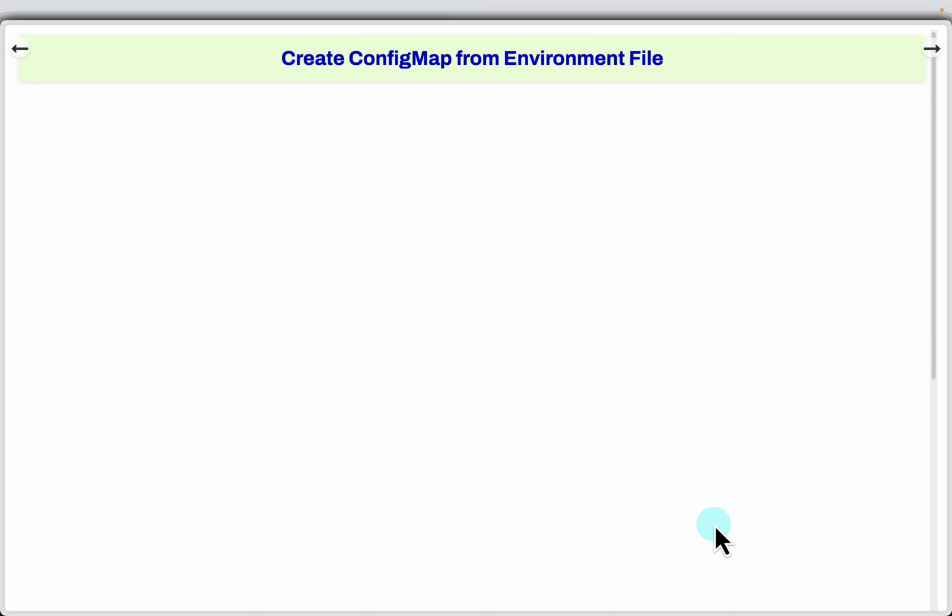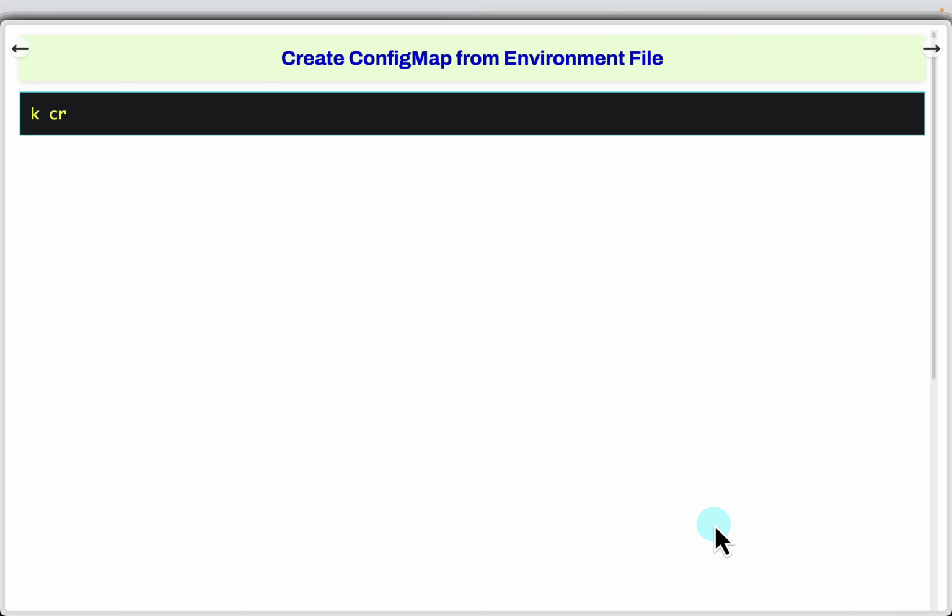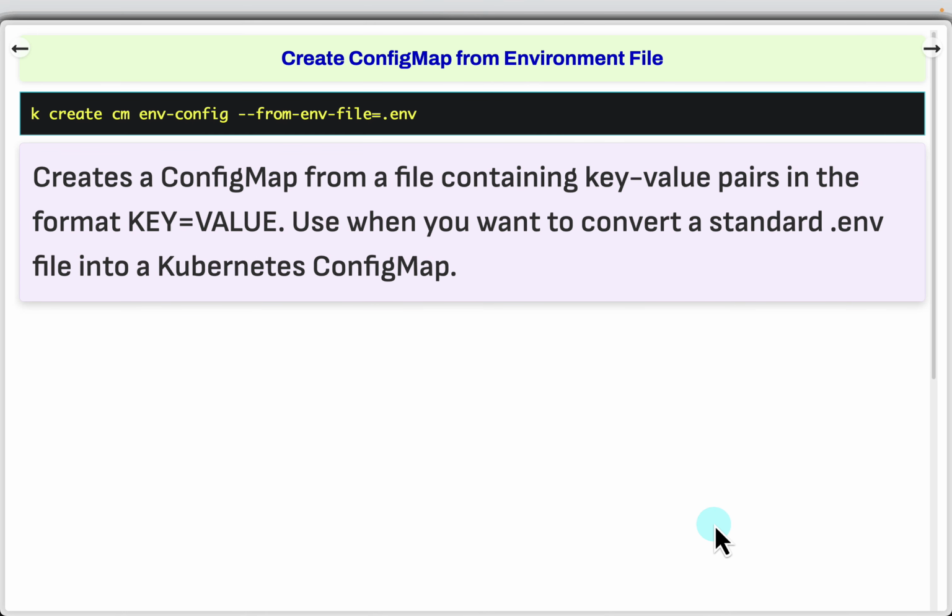So next, create config map from environment file. So k create cm, name of the config map env-config. This is a user friendly name, whatever you wish to provide. Then --from-env-file=.env. This creates a config map from a file containing key=value pairs. Use when you want to convert a standard .env file into a Kubernetes config map.